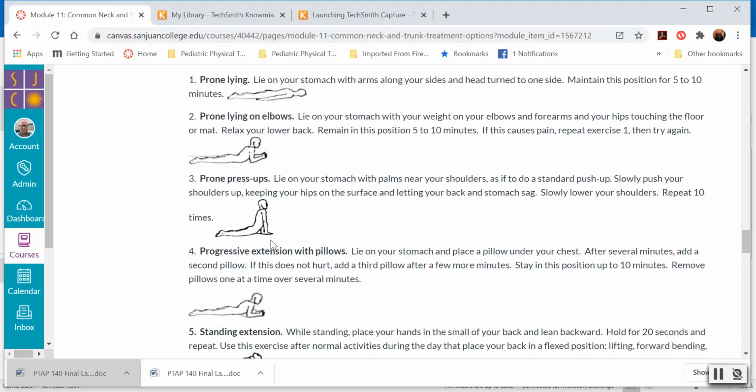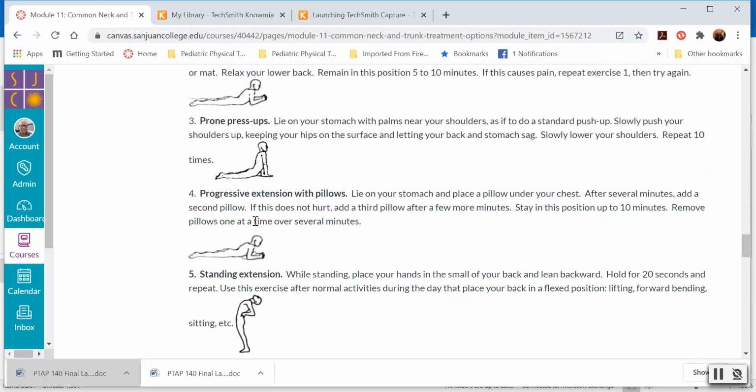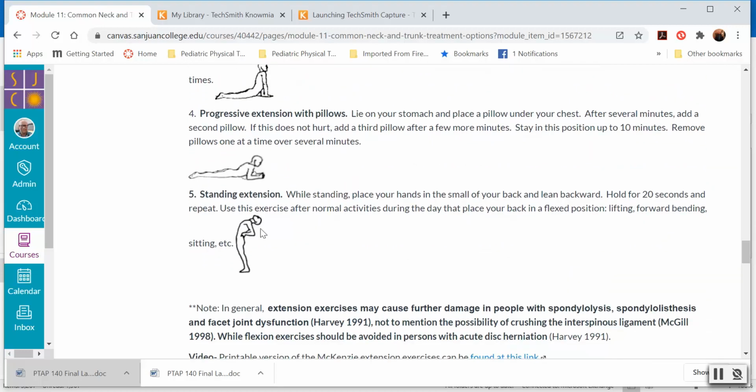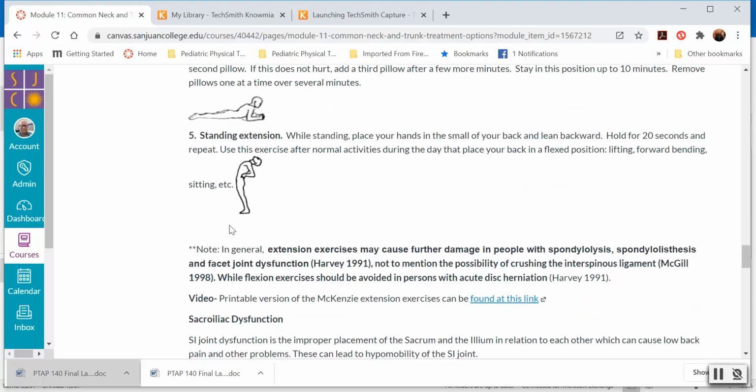Then you progress into prone press ups, where they're kind of almost doing a weird push up. They're taking their arm and fully extending it, and look how much extension they're getting in their spine now, which helps pull things apart and separate. You can also do these and move them up to in standing, where they're letting gravity pull them even further.